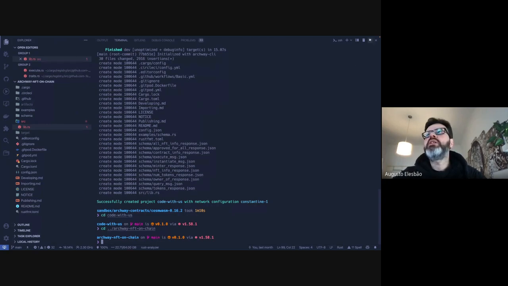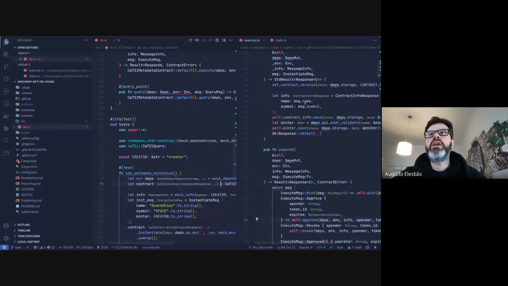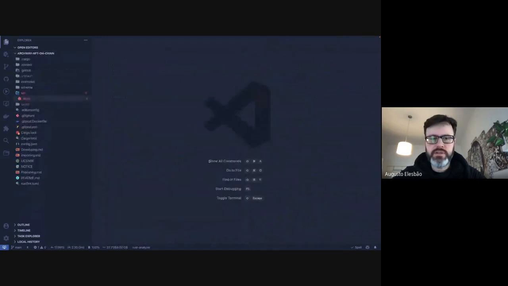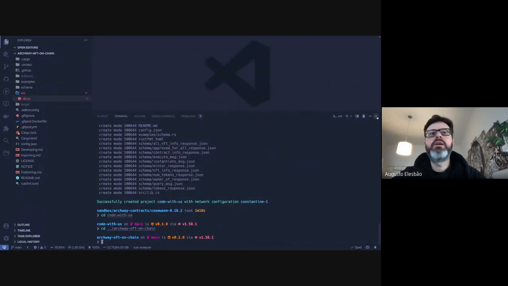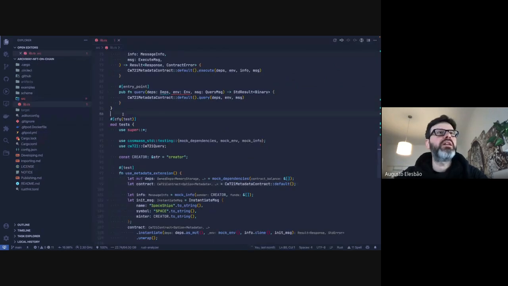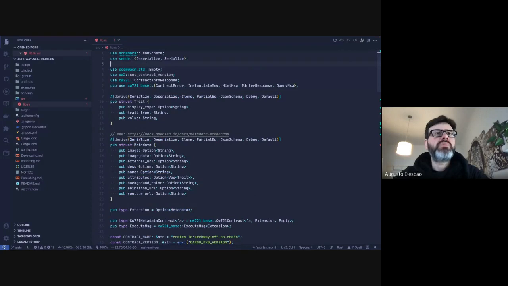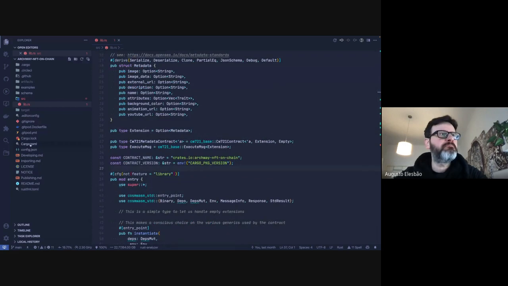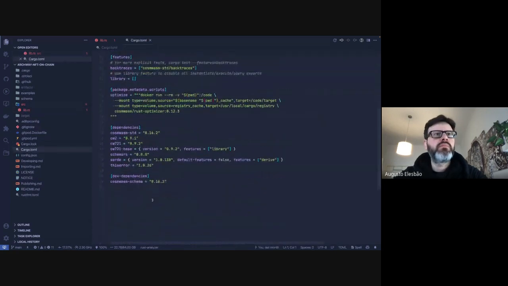After you created the template, you will have the cargo project here with this single lib.rs file. This contract uses the CW721 base contract, which is present in the CosmWasm base contracts repository.